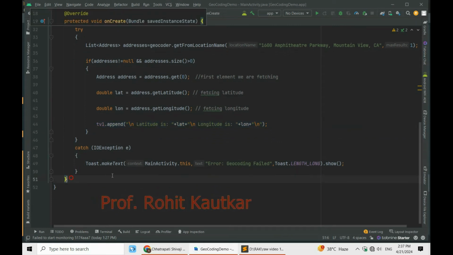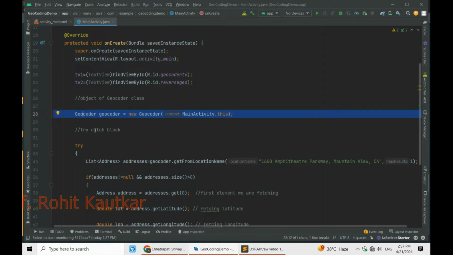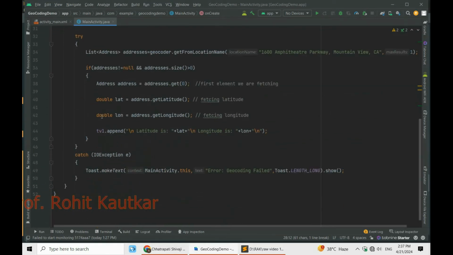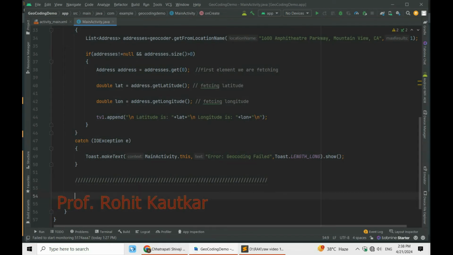Now friends, next to this we are going to perform the process of reverse geocoding. Now already we have created the object and we are performing reverse geocoding in the same code. That's why it is not necessary to create this object again. But if you are doing it in separate programs, then every time you need to initialize the Geocoder class. Okay, now our geocoder is already initialized, so the same object we are going to use. Now here I will put a certain separator, and this part we will now use for writing reverse geocoding.